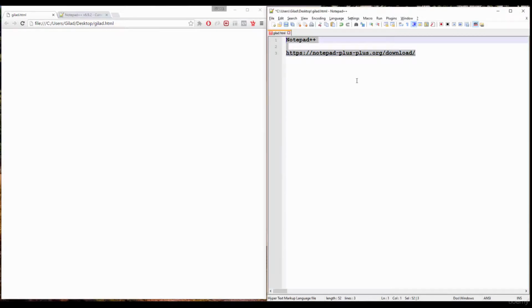So on your text editor, just type hello world, save, and then refresh, and you can see on your web browser the hello world. Note that you don't need to have access to the internet, you just need to write the address of your current file.